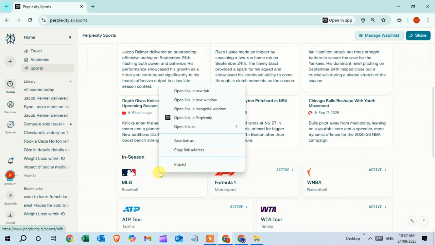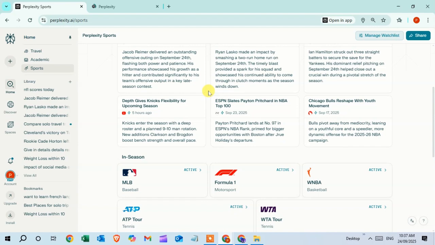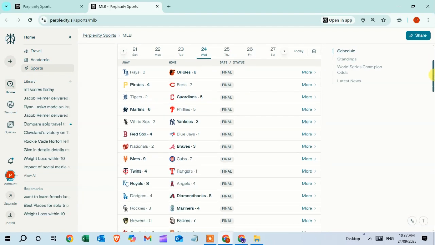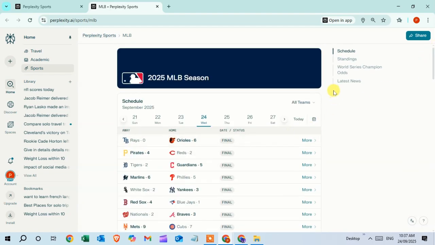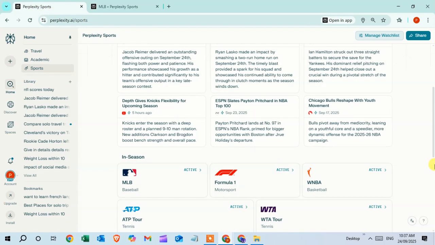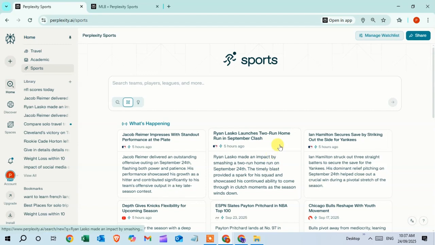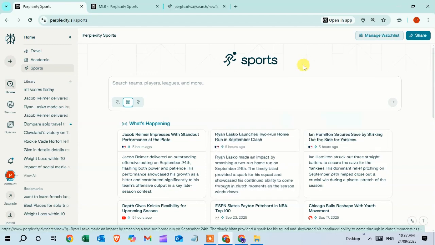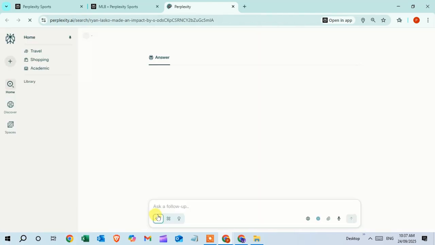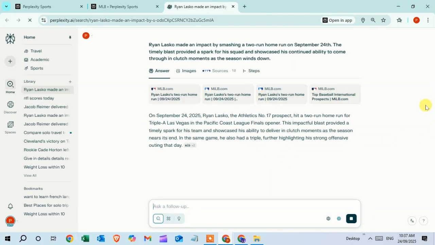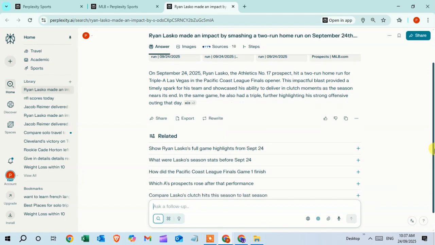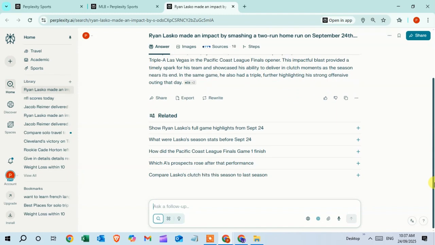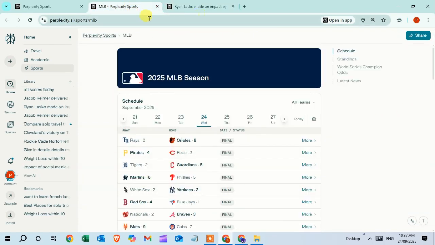I right-click with the mouse and click on open link in new tab, so it will open in a new tab. In the new tab you will see all the details related to the 2025 season with different tabs: schedule, standings, World Series champion and latest news. Again I go to the sports tab, and for what's happening also I simply right-click on it and click on open link in new tab, and here you can see a new tab open with all the details related to what's happening. For the selected topic, you will get details from AI.